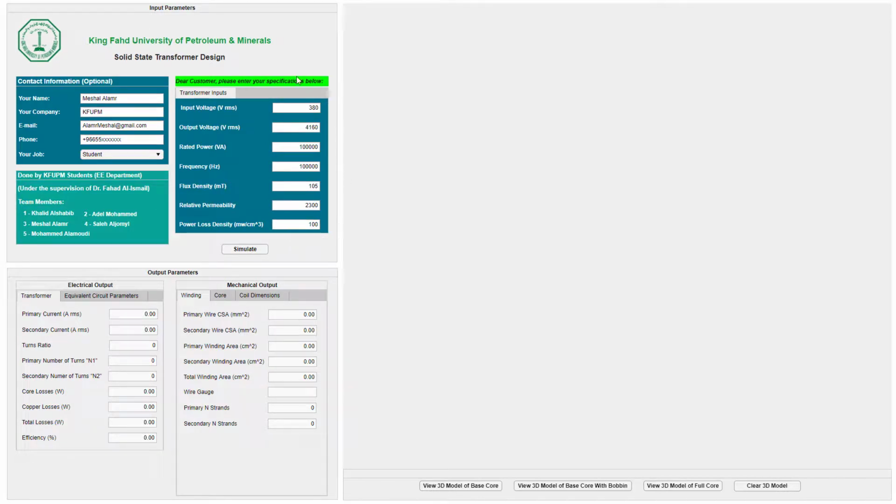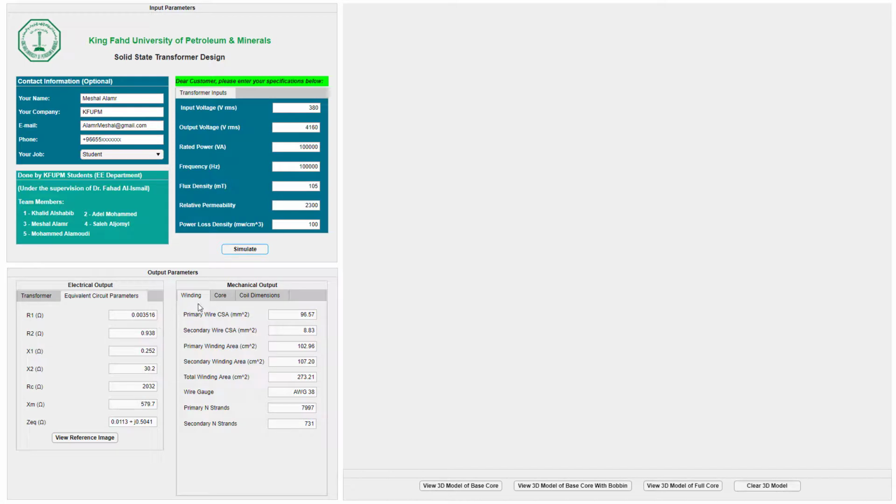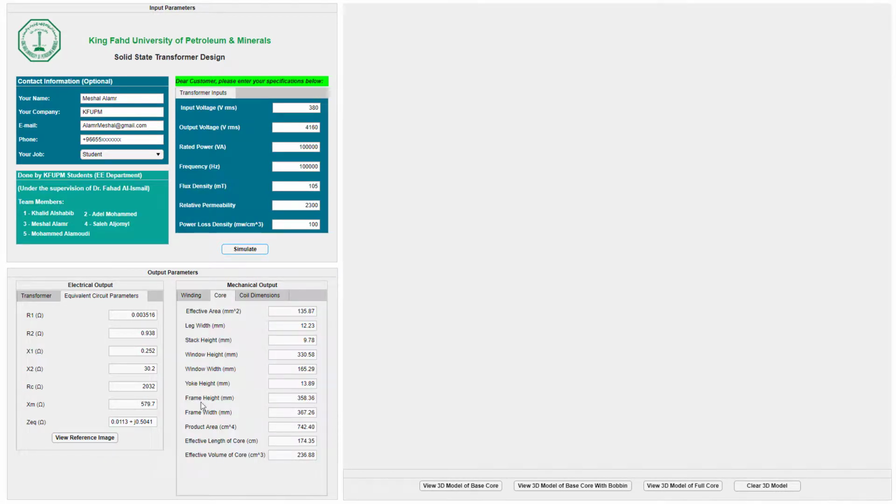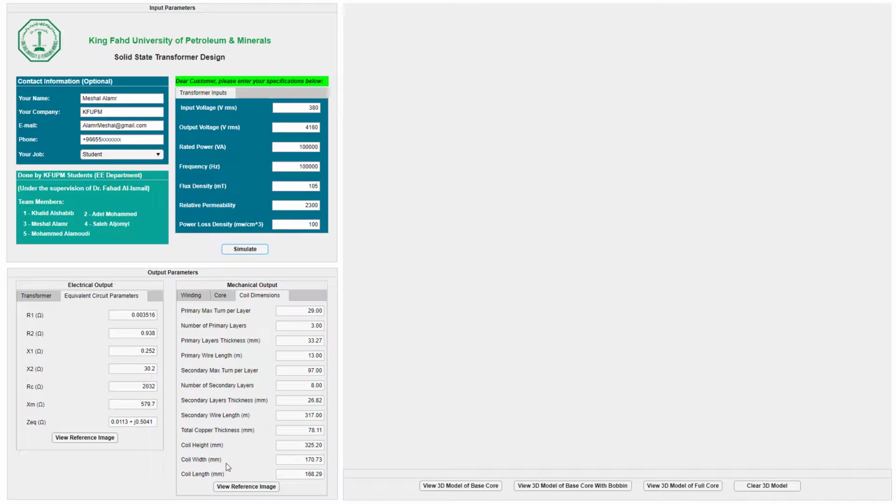Now, I've already preemptively entered these input parameters as per our design specification of the transformer. And now, once I push simulate, the output parameters will be calculated and displayed here in the output parameters section of the software tool. These output parameters are subcategorized into different categories. For example, we have the transformer parameters here, the equivalent circuit parameters, the winding parameters, the core parameters, and the coil dimensions. Also, the software tool will offer to display reference images when needed.